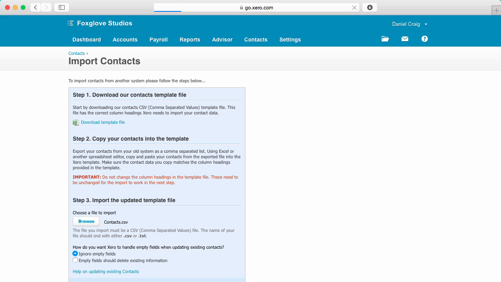The option Ignore Empty Fields will leave any information you may already have in some fields. You would use this option if you're updating all your contacts' bank details only, for instance. The option Empty Fields should delete existing information would be useful if you can't guarantee your existing information is correct, but the information you're importing is just how you want it to be, so you would prefer it to overwrite what you've got in Xero.